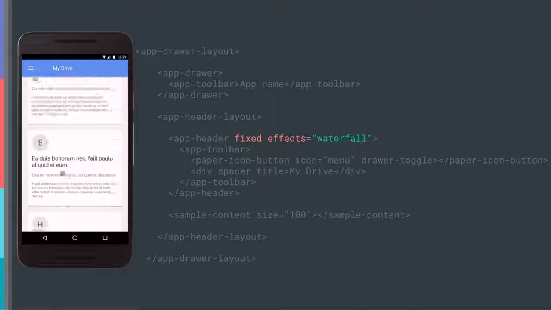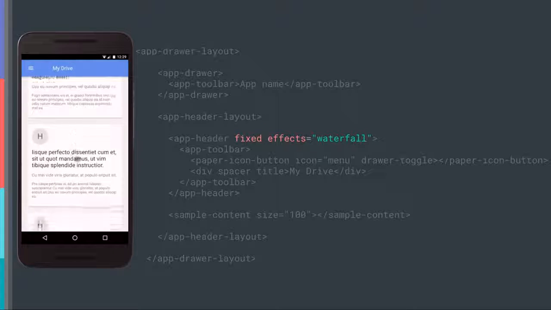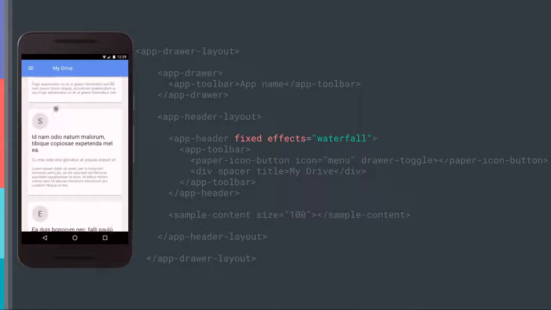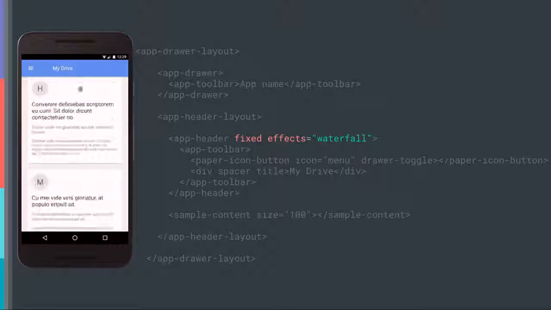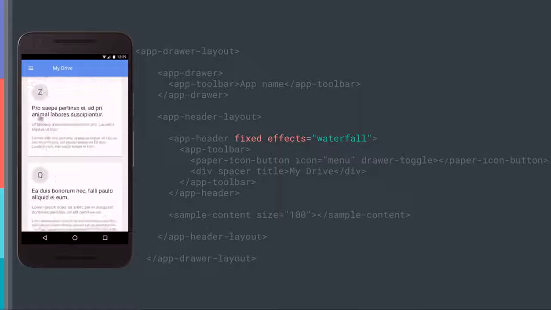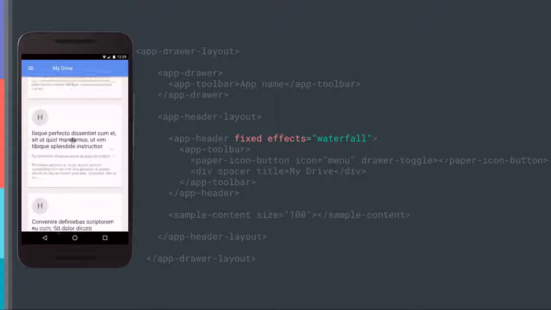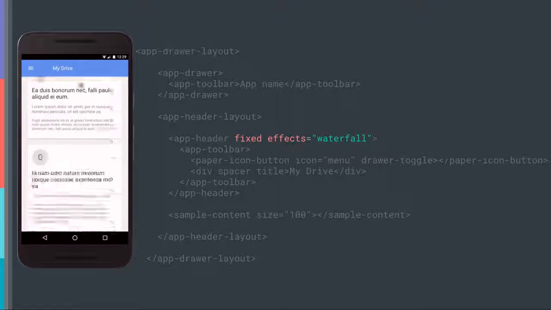And when they get back to the top, make that shadow disappear, so it looks like the content is waterfalling out from under the toolbar. Really nice, just little subtle user experiences that make it feel like a top quality application. But you can get more complicated with the app layout components.